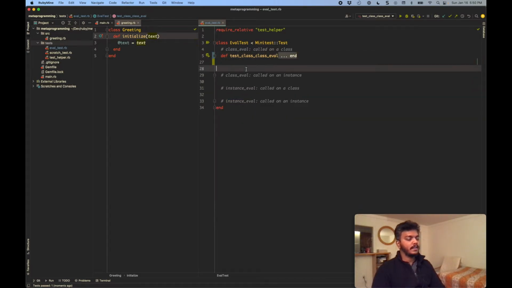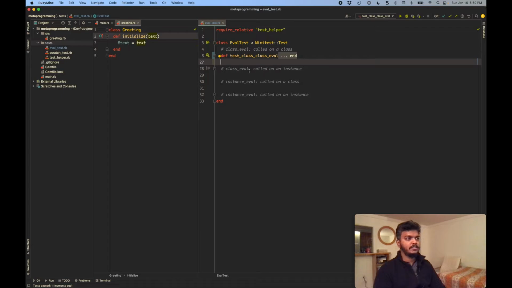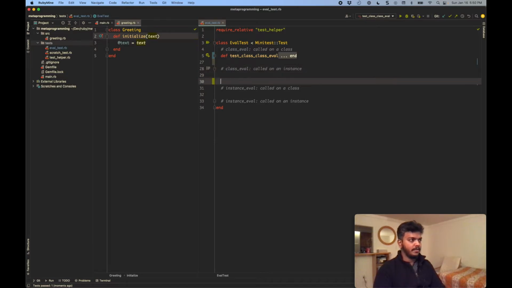Moving on, the next combination is what happens when you call class_eval on an instance. So let's create a method for that.